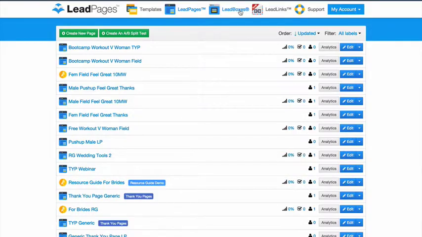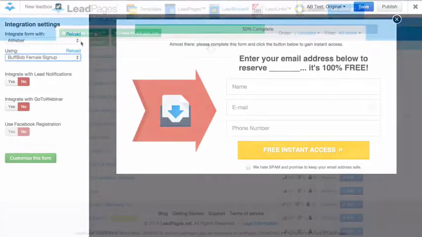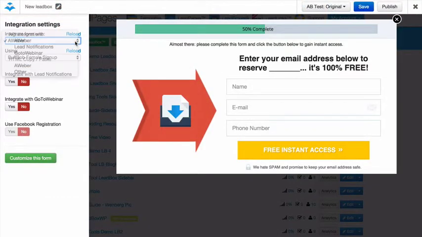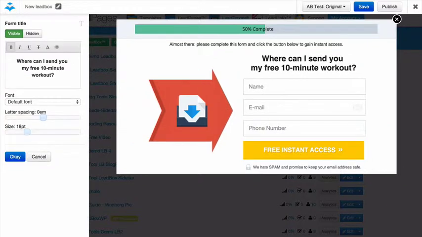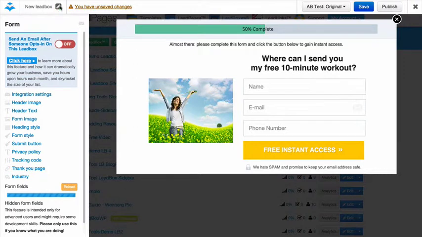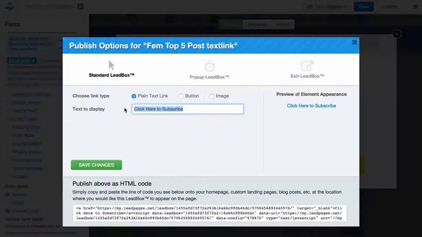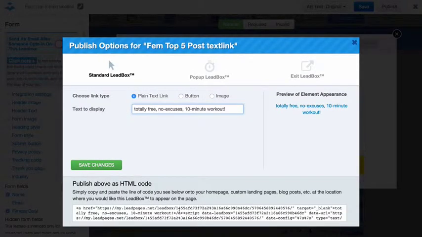Now here's how to quickly create a lead box you can use to generate more leads from a blog post you advertise on Facebook. In the LeadPages dashboard, click Lead Boxes and click this button to create a new lead box. Integrate your lead box with your email service provider list and customize the headline and the image. Set the thank you page link. Save your lead box for easy reporting later. To put this lead box on your website, click the Publish button and create the clickable text link you wish to have on your blog.